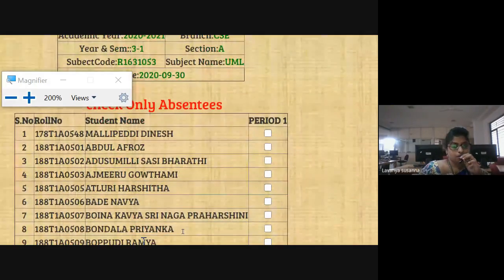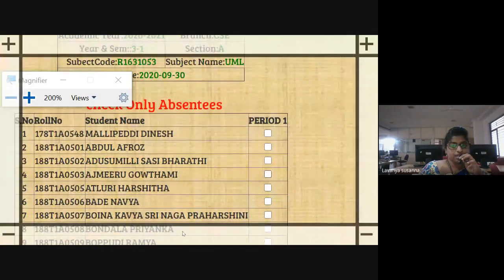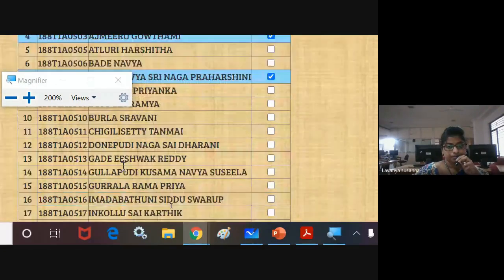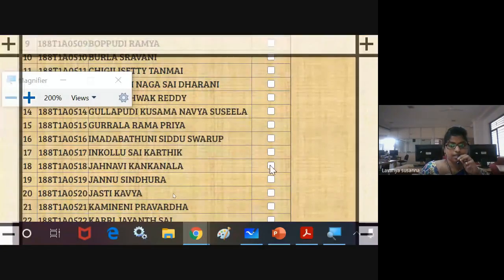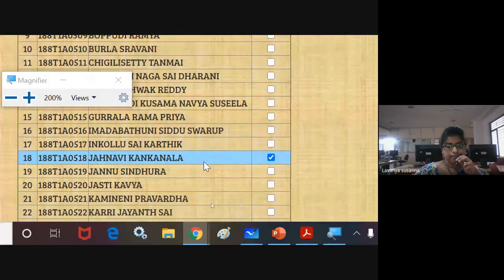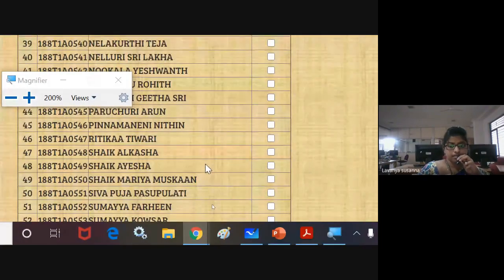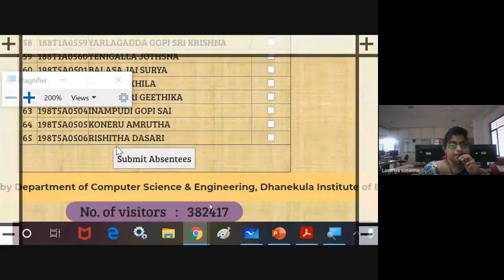Okay. After that, what do I have to do? I need to select the absentees, just like that. Simple example. Just like this, I need to select the absentees. I can select the absentees, and then after that I can submit. I have to submit the absentees.